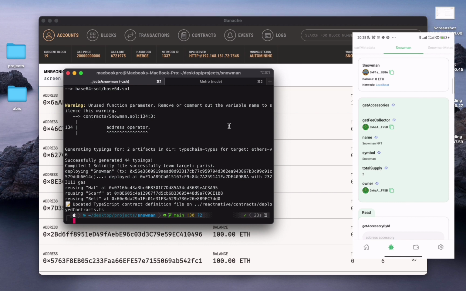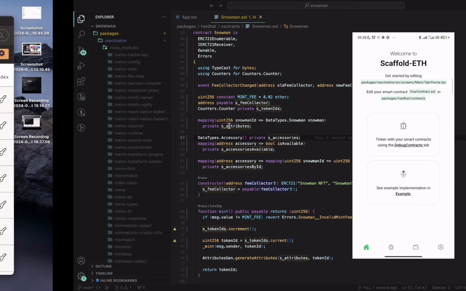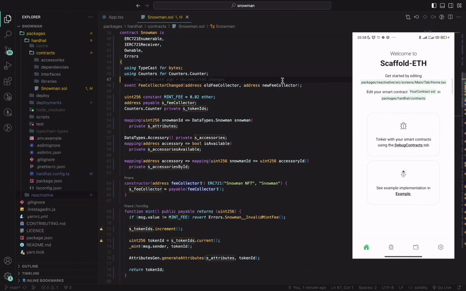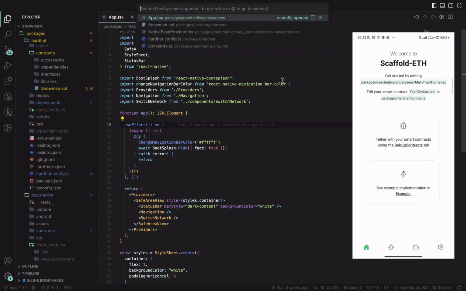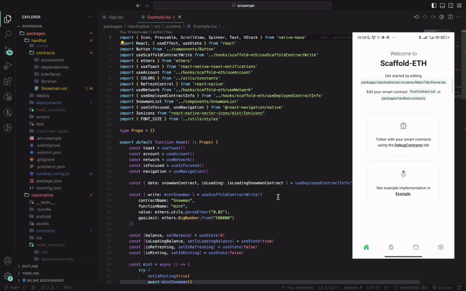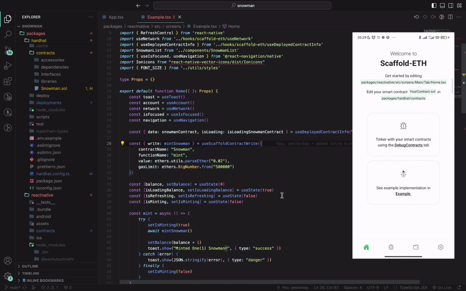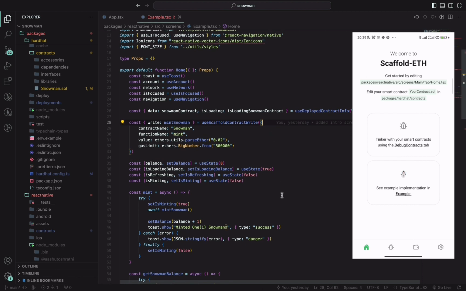So this is the example implementation. Also, Scaffold ETH comes with some hooks to ease up development, right? It comes with some hooks you can use to interact with external contracts, hooks you can use to interact with your deployed contracts, and hooks you can use to access the network. The useScaffoldContractWrite hook can be used to interact with your deployed contracts, calling write methods on it by specifying these params, right?